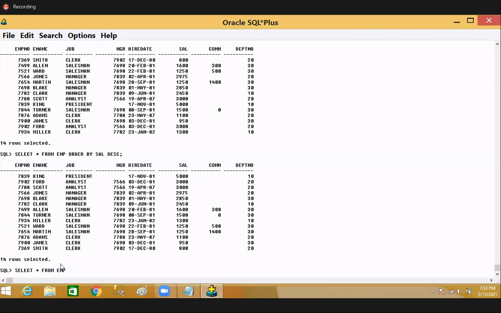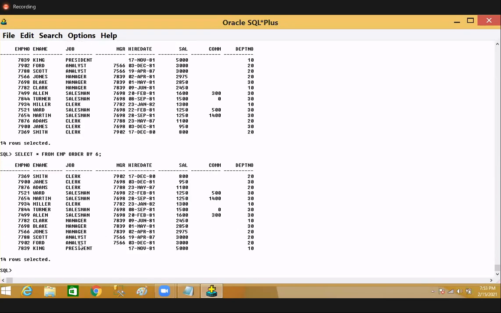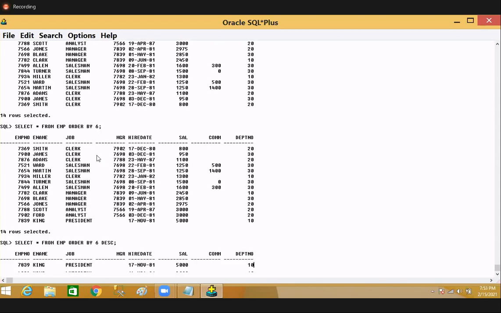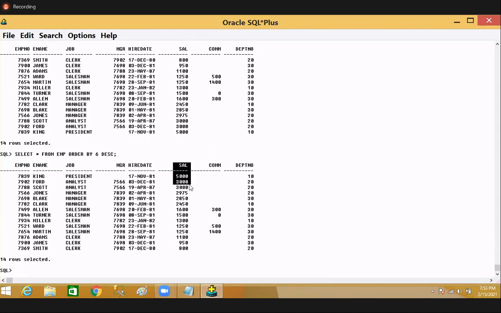SELECT * FROM emp ORDER BY 6, and now I execute it. When I use ORDER BY 6, the position number 6, you can see that the column at that position is sorted, in ascending order. In the same way, if you want to arrange in descending order, you have to use the DESC keyword and execute. Now the salary column is arranging the values in descending order.